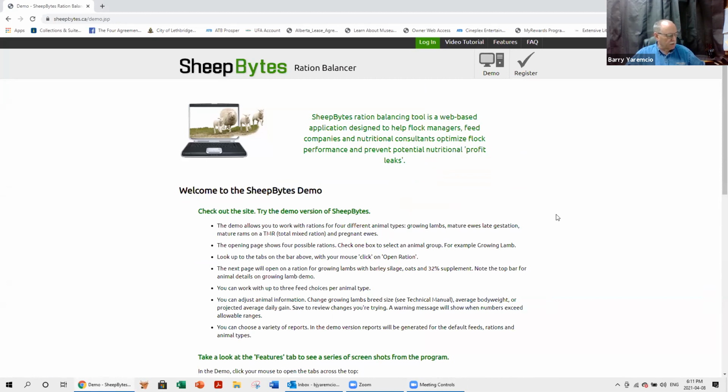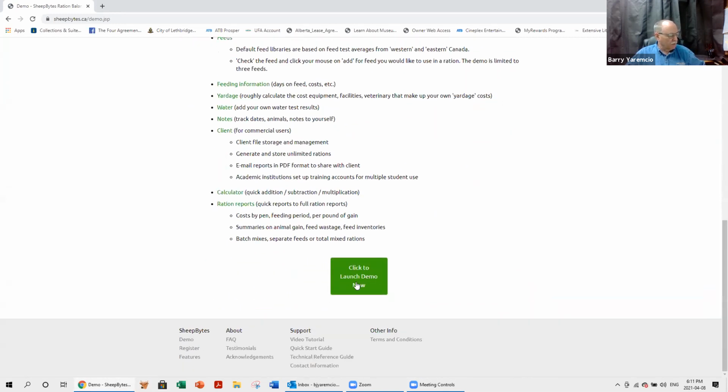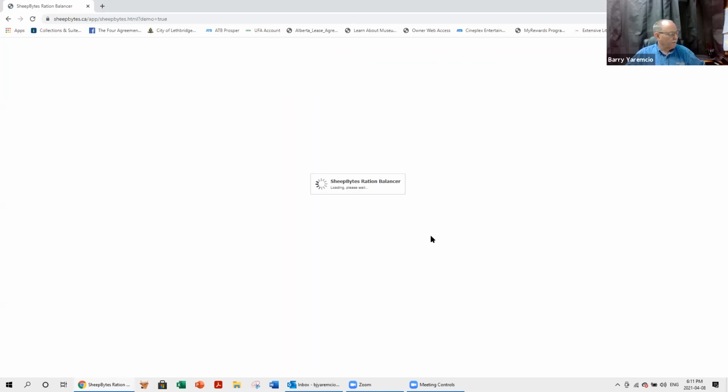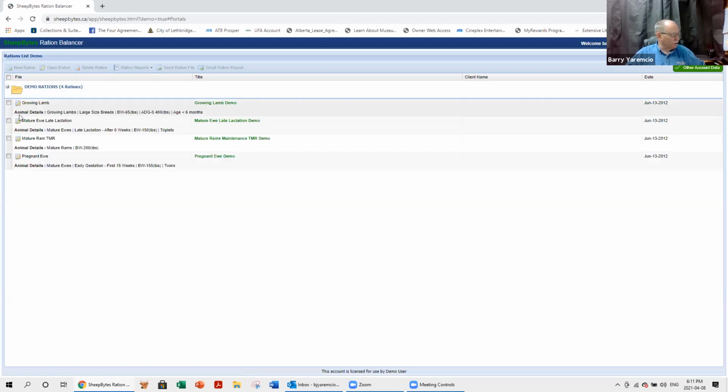There's 3 different feeds on the page, 4 different rations. But instead of reading everything over, I'll show you what you can do with the program. So I'm going to go down to the bottom and click to launch demo now. You've got a file that has 4 demo rations in it. You click on the plus button to show them.